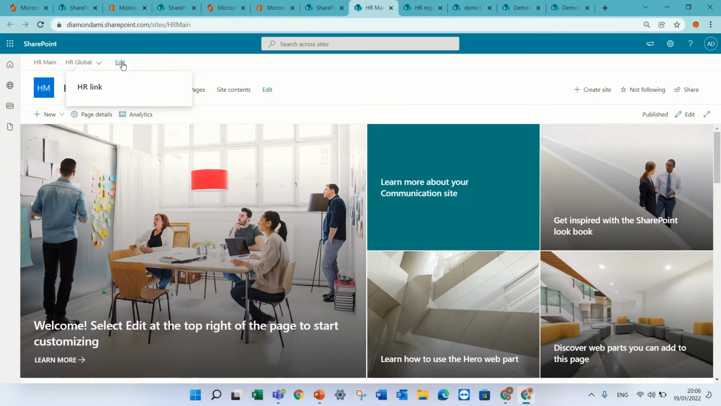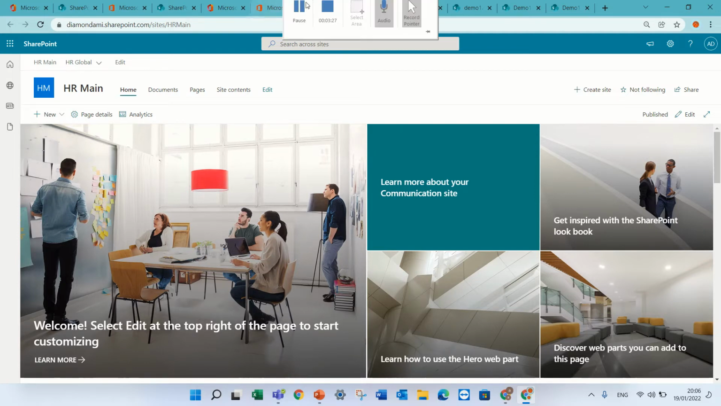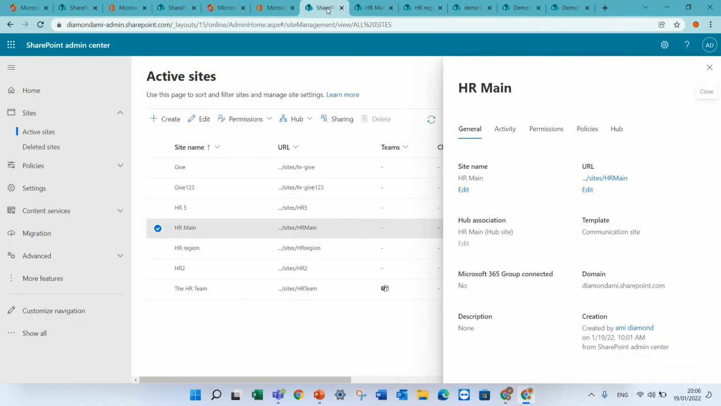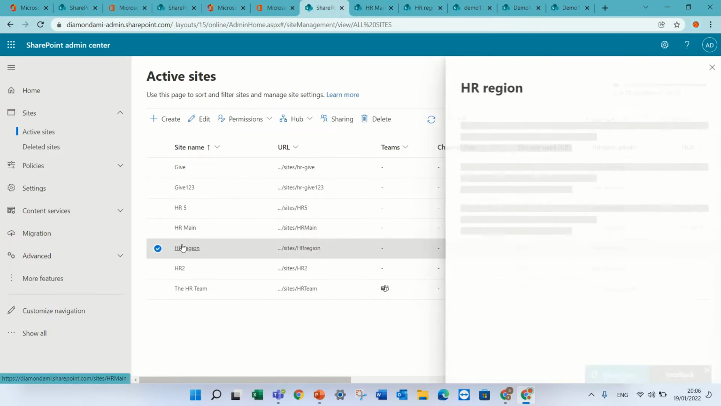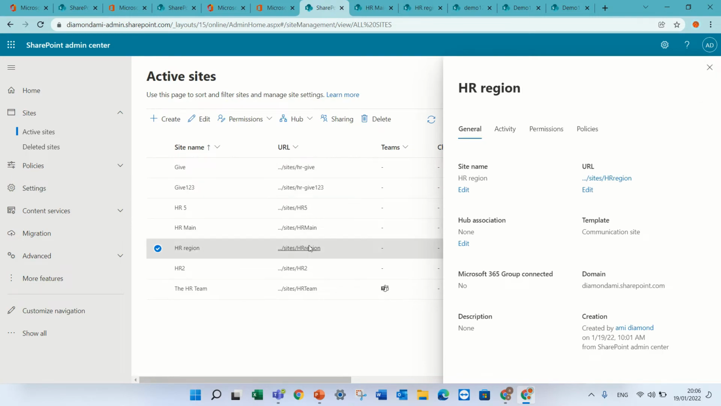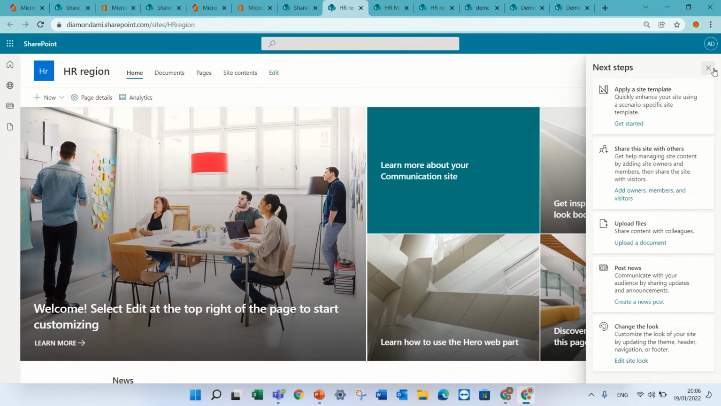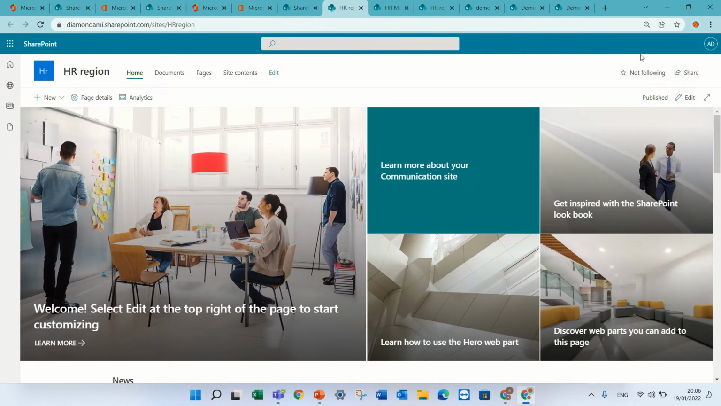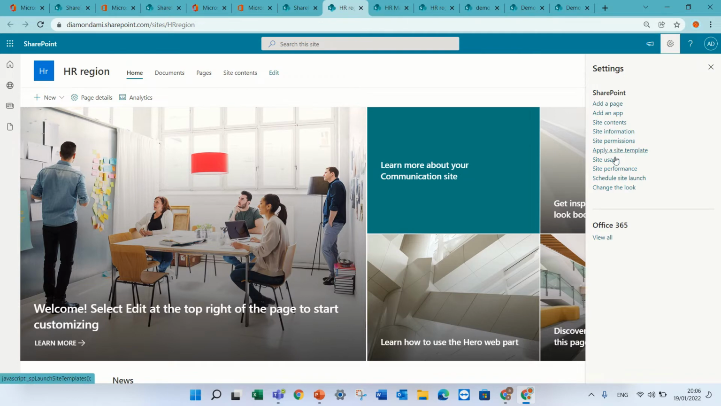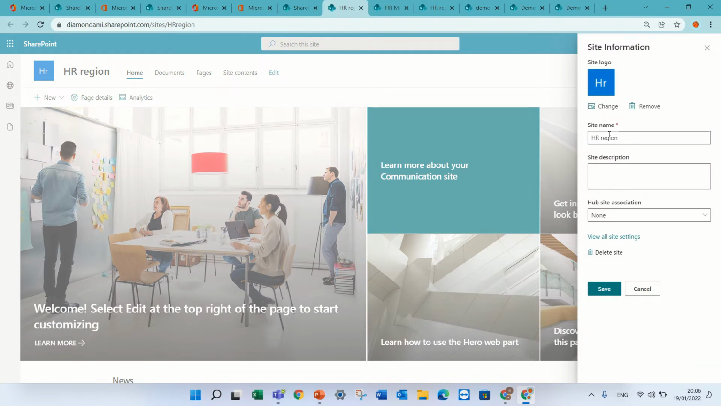So this is the navigation for the hub, but now I would like to connect this hub site to another regular site. So let's see, this is the regional, and I will connect to it, and currently it's not connected, but if I go to the gear icon and choose site information, I can now choose to associate it to the HR main.